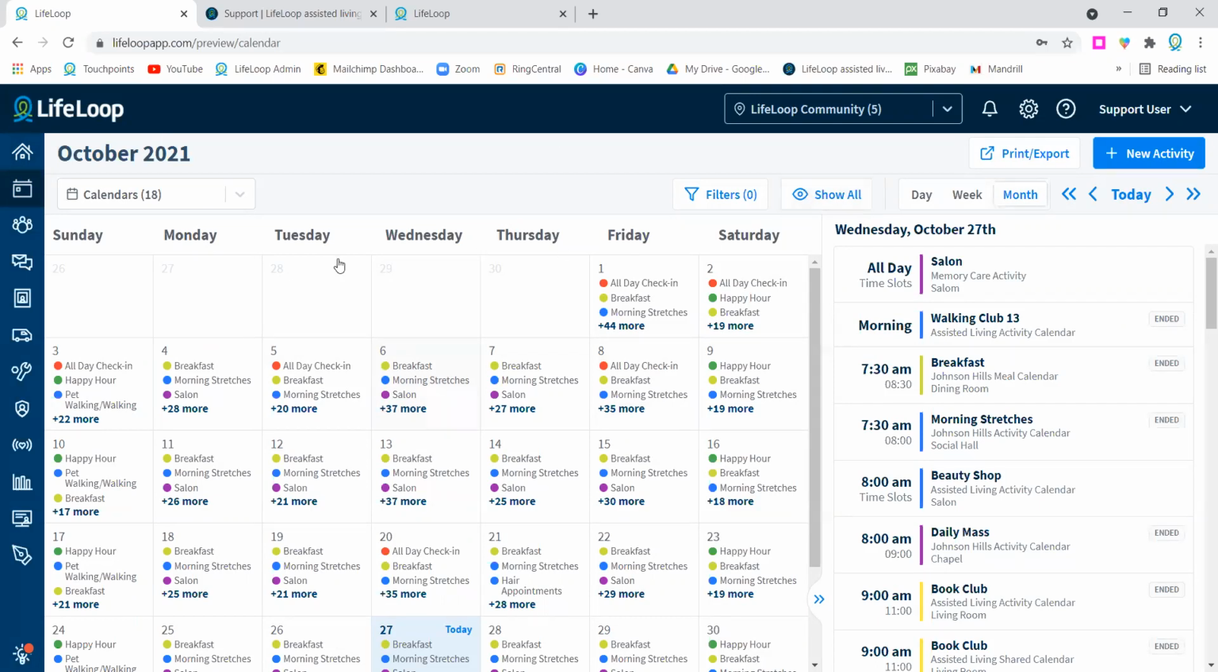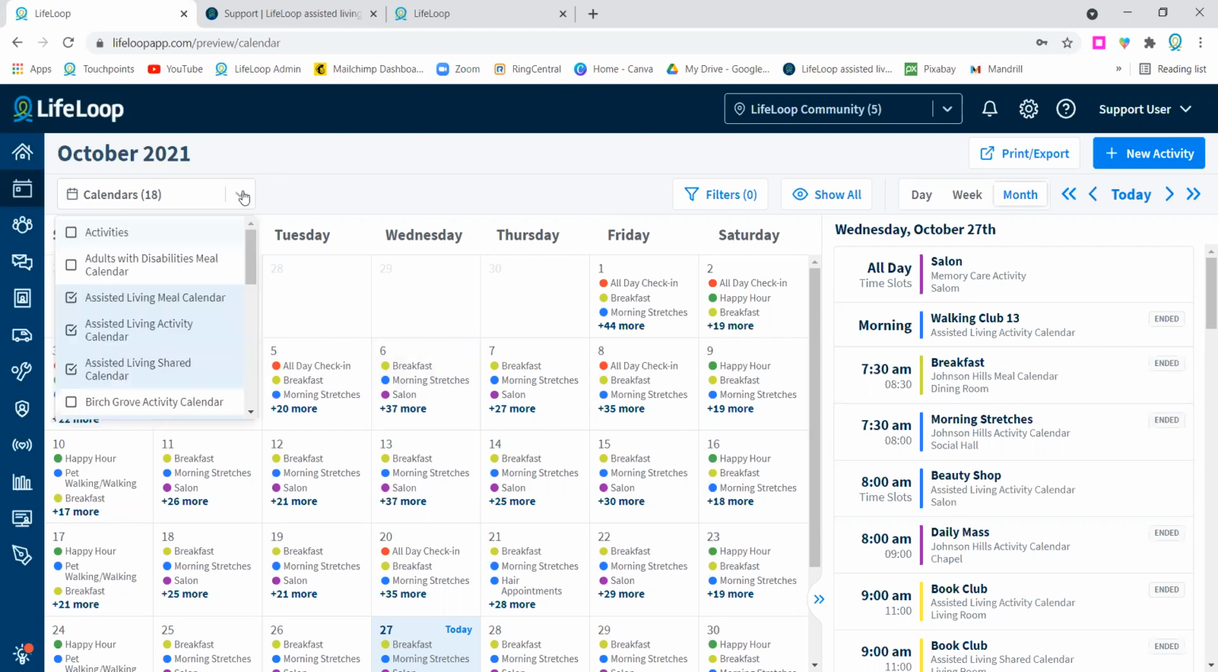But here is where you can view your activity calendar. On the left, you will see your month view, and then on the right, you will see your daily agenda. And then right under the month and year here, you're going to see a drop down for calendars. So here's where you can choose your desired calendar. So if you do have access to multiple calendars, you can choose multiple calendars to work with at the same time. So maybe AL, IL, and MC all have the same activity. You can just add that activity all at once. Otherwise, you can just choose to select one calendar at a time.